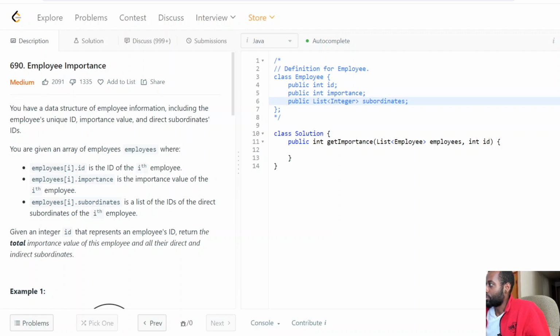So you see we're given a list of employees, and their structure is defined here, which is an ID and an importance value, which tells you how important this employee is, and the subordinates that report to this employee. So we have a list of those IDs, not a list of the employees themselves, pretty much what I'm saying.